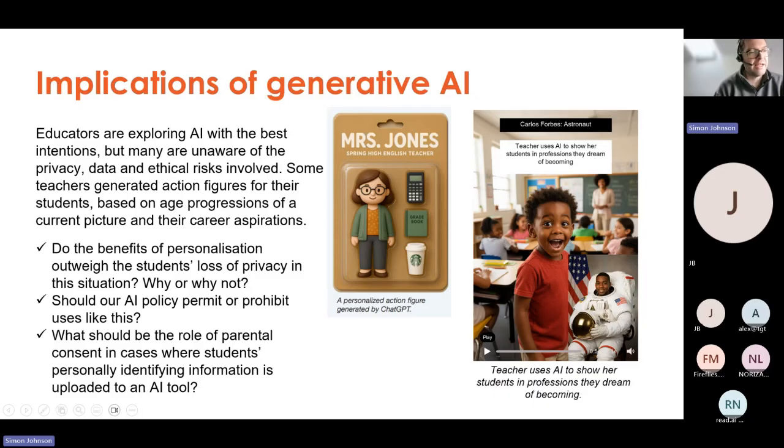What you've got to ask yourself is, do the benefits of this activity outweigh the student's loss of privacy? Because you're uploading not only that child's photo to AI, but also some personal information that identifies that child as well. You also need to ask, is this something that's in the school policy? And if it's not, should it be? And actually, should you really be getting parental consent in these kinds of cases for using students' images? Something just to be aware of, because those images could potentially be used to train AI.